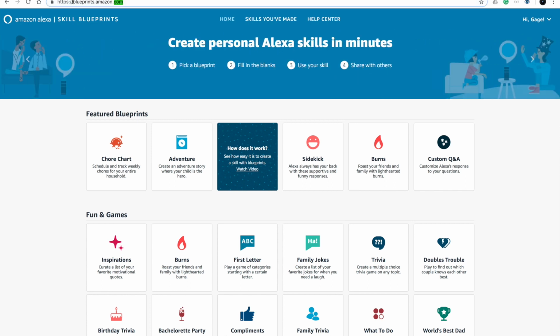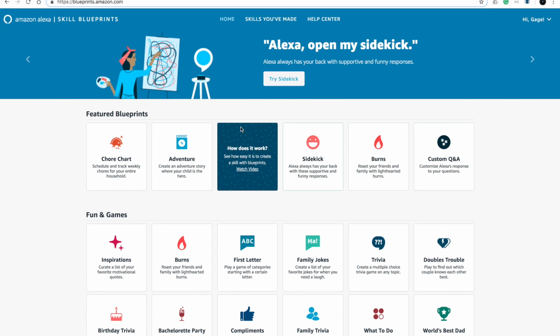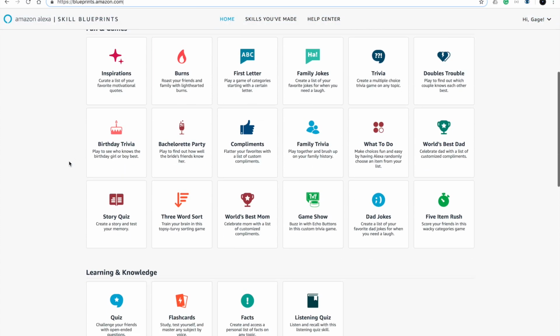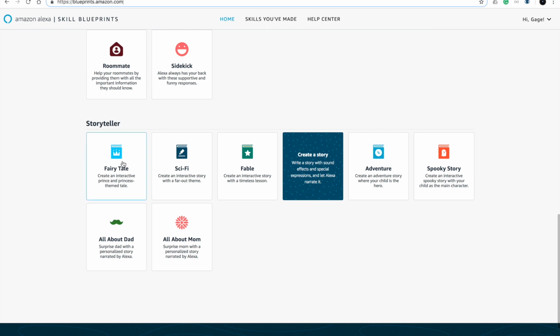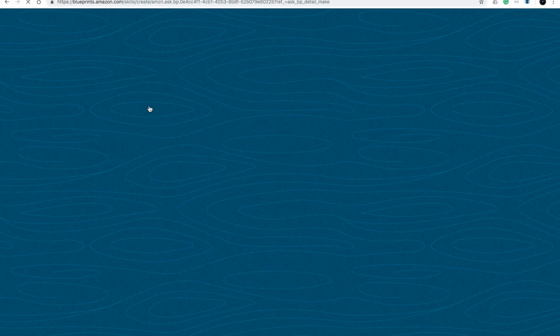So first, you have to open blueprints.amazon.com to get started. So we are already here, and you can start by choosing a skill sample. So we are going to go with an adventure, so storyteller. You will be taken to the demo page where you can get an idea of what to create for your story. To make your own story, say make your own. So we're going to click that right now.